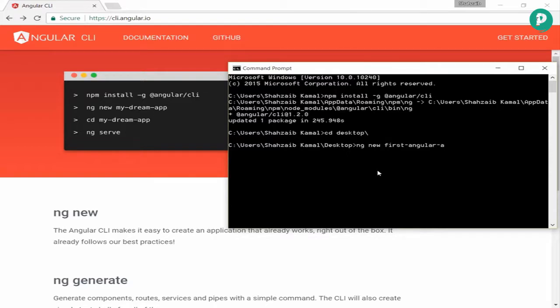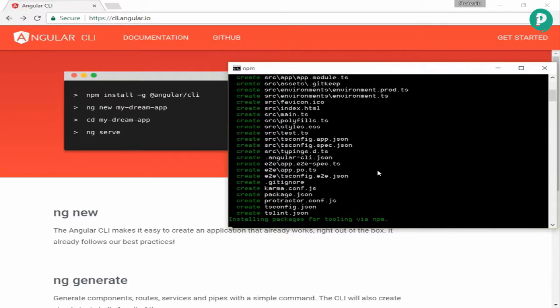Anything you can type here, okay, and line break. Now I got created here. You can see that it's just installing packages for tooling via npm, and the files it just created, you can see that it's styles.css, test.ts, etc., the JSON files, the ts files, the git keep file. It's installing the packages for tooling via npm. So wait for a little while, it's just making things done, and absolutely you will love it.